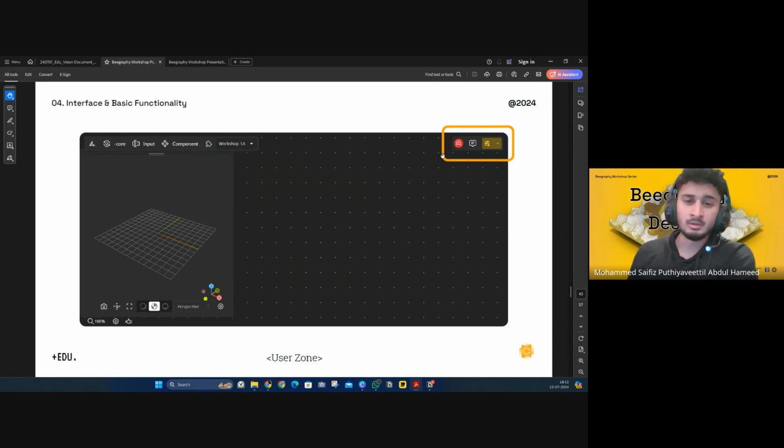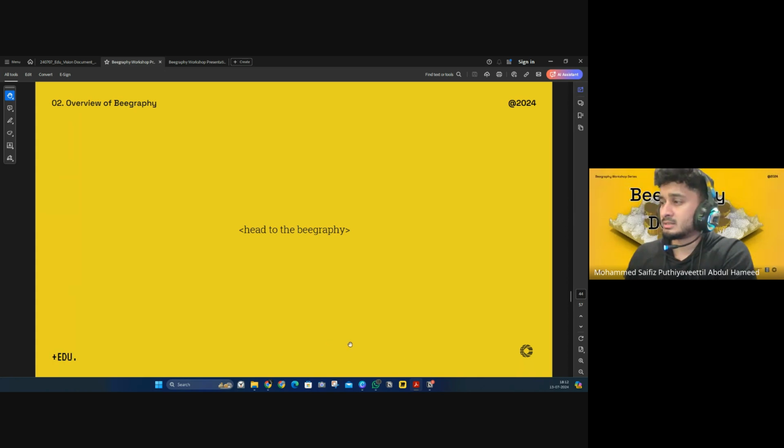Here you can see how many people are working on the file. So currently it's just one. If you have multiple people part of your team at the same time, they'll show up here. You can have some comments and you have a few other user zone related functionalities.